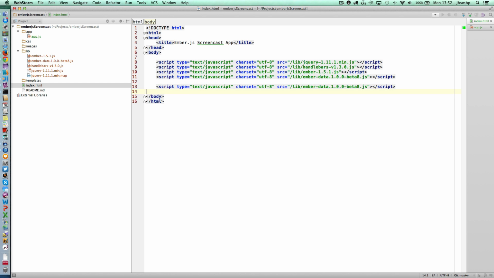So we'll just get rid of this source here. I'm going to say app/app.js. So at this point, we need to bring up a web server to host our application.